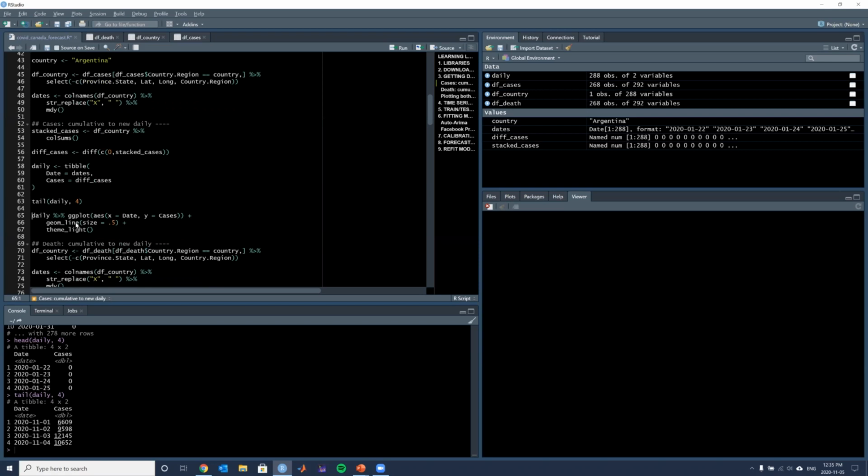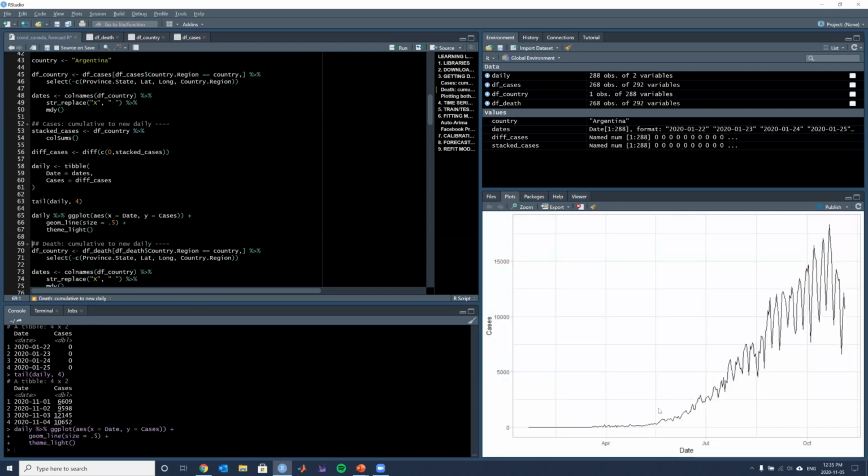Here, I'm just going to be doing a plot of the daily cases using the ggplot library. So I'm just going to plot the date, the cases, just a line, just to see how it is, a time series for Argentina. That's here on the side, on the right. So it started very slow and then it starts to increase the number of cases of Argentina.